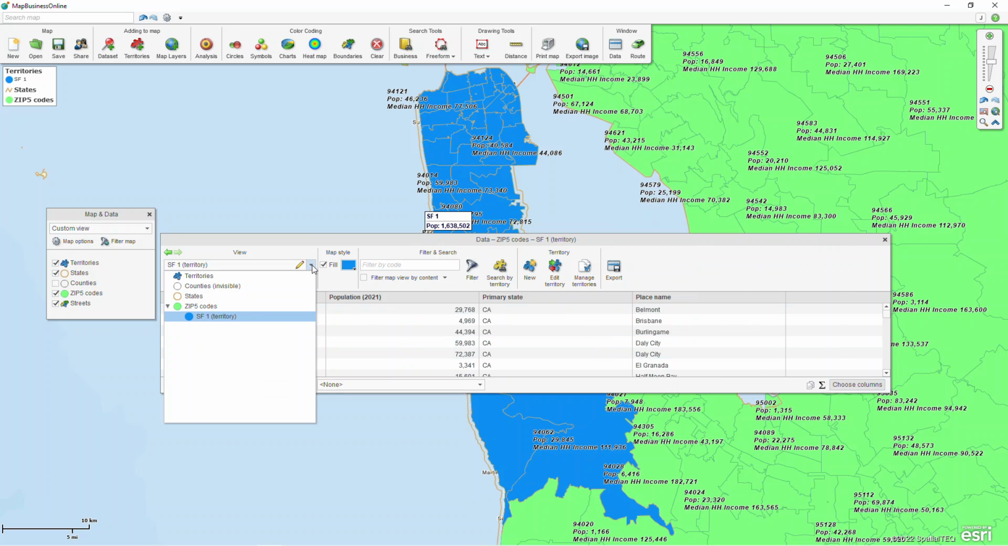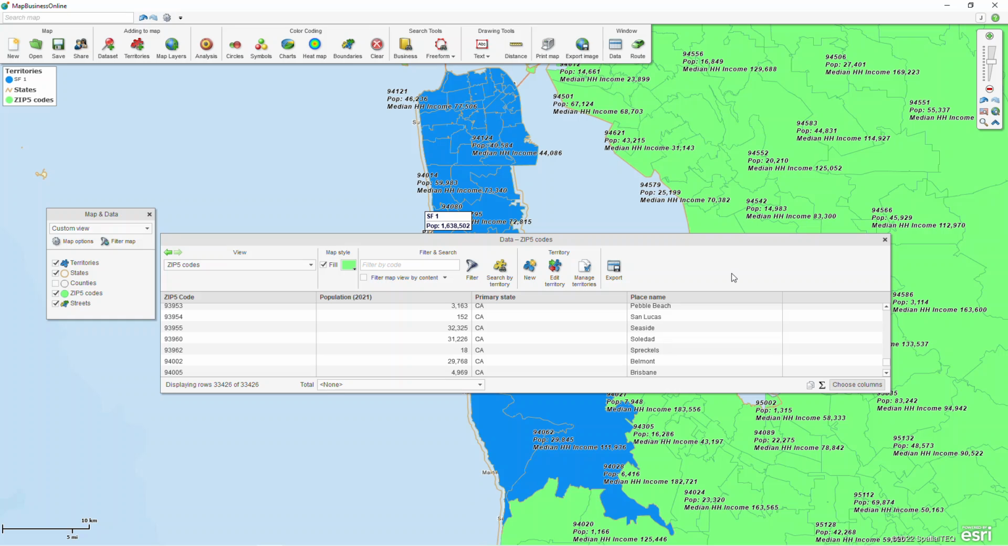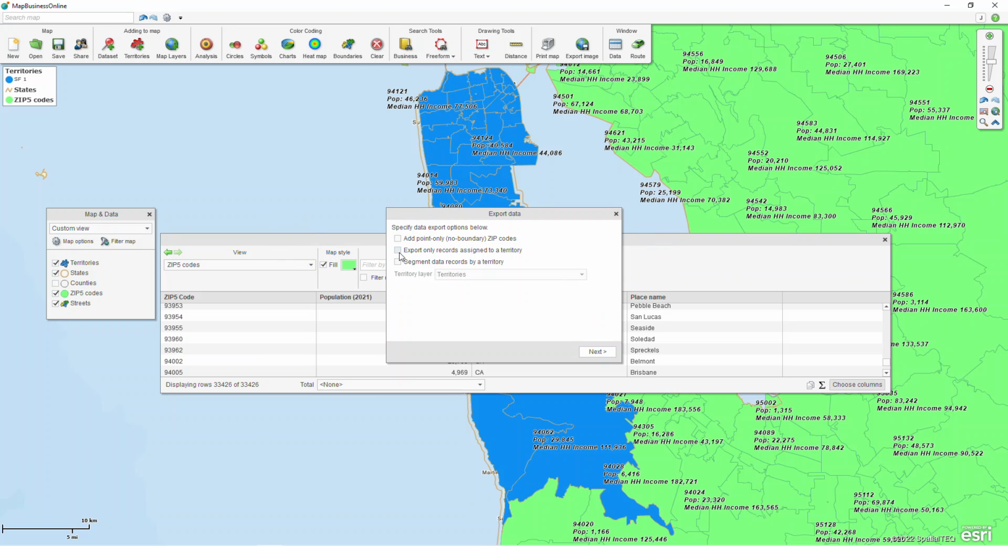If we have many territories in the map and we want to export all of the zip codes associated with all territories, we're going to do that by going to our zip5 code layer from that pull down list. Now, this is going to be all the boundary zip codes across the United States, but we don't have to export all the boundary zips. We can click this export button, and we can check a box to export only the records assigned to a territory, and we can also choose to segment the data by territory. So even though this is a national list of boundary zip codes, by checking these boxes, it's only going to export those with territories.